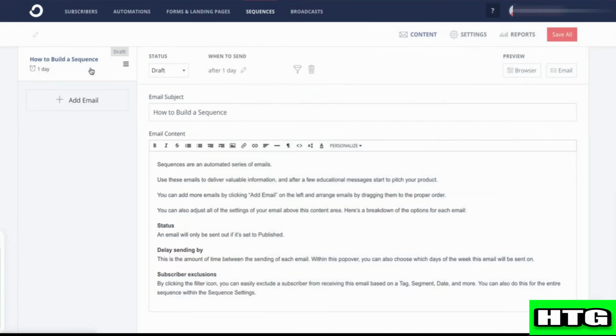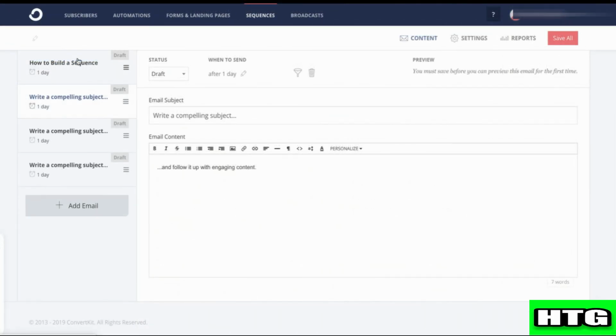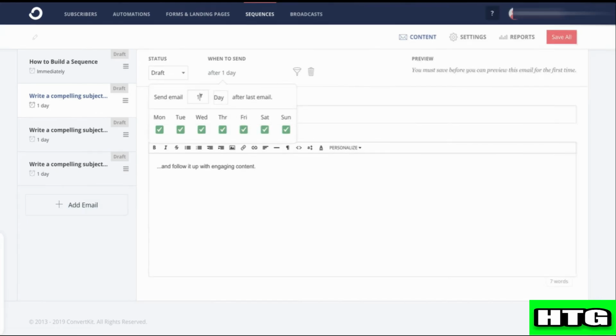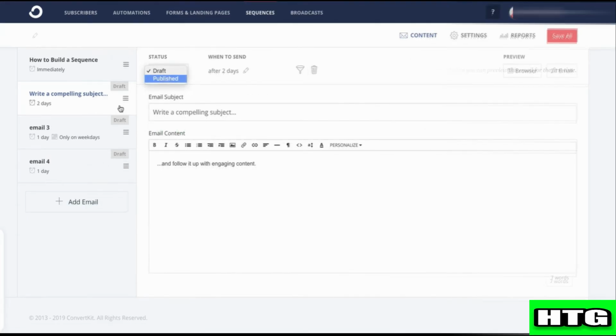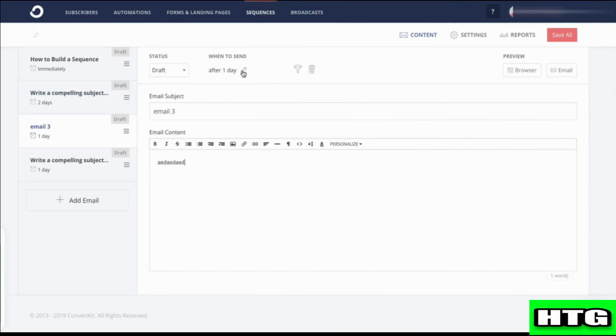Over here, you will see an example email template. You can add multiple emails to your sequence. For the first email, if you want it to be sent out immediately after someone signs up, set the delay to 0 days. Then, for the second email, you can set it to be sent 2 days after the first email. After that, for the third email, you can set it to go out 1 day after the previous email.